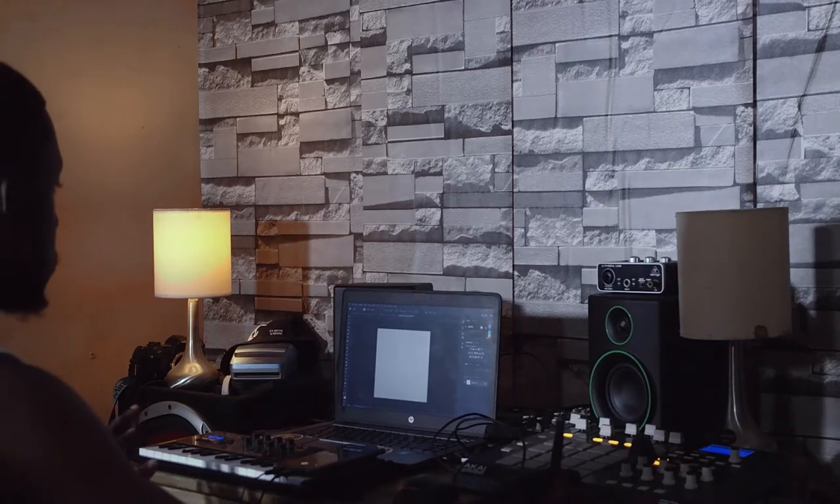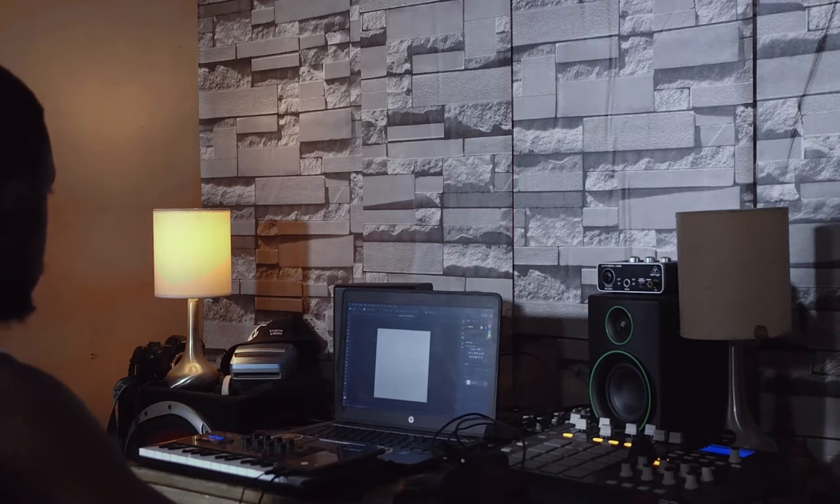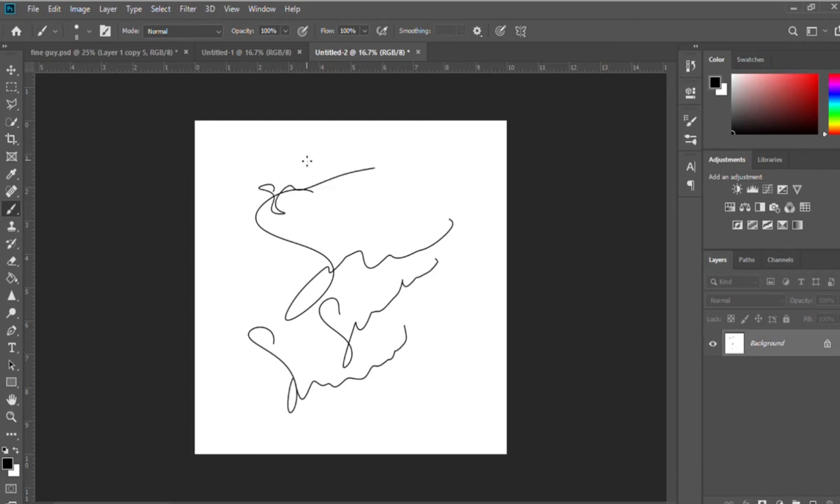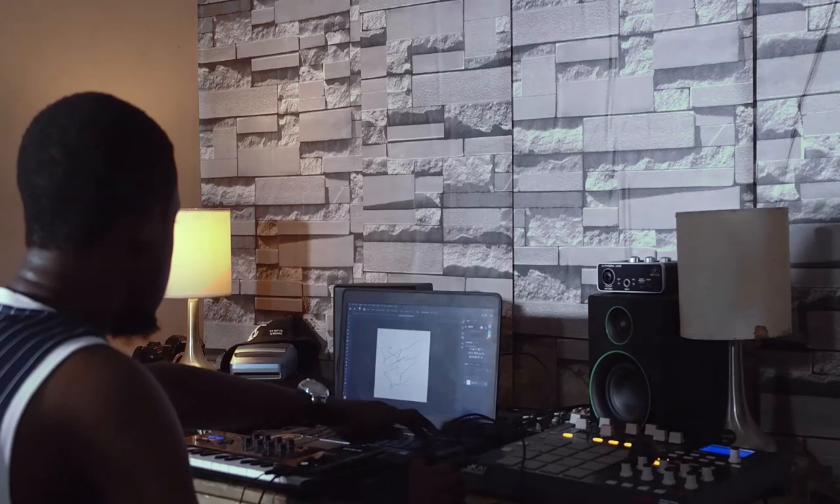So normally, let me just do something so you see what it looks like. So you see, this is why I use the Huion. It flows really well, it's not like it's hanging. It feels so natural, like you're drawing on paper, and it's just smooth. It's not something you get with some other ones which I've used, they don't flow as well as this one. All right, so let me take this away first.